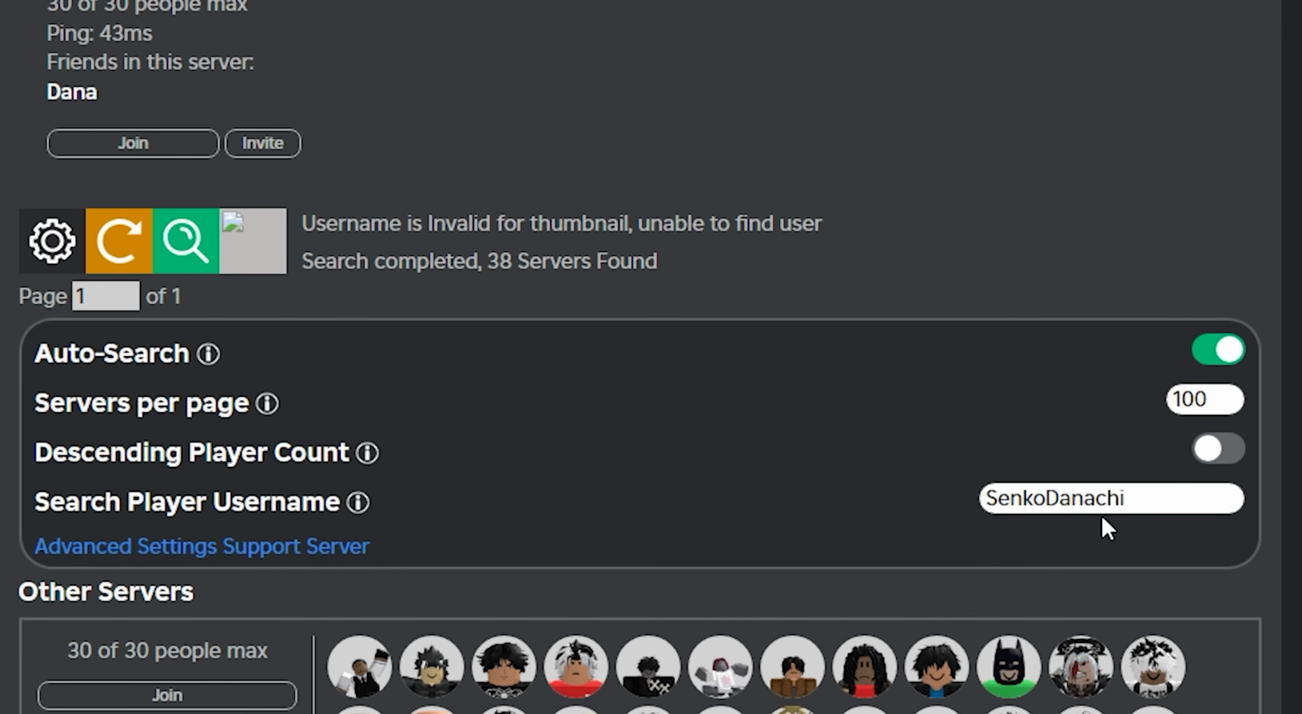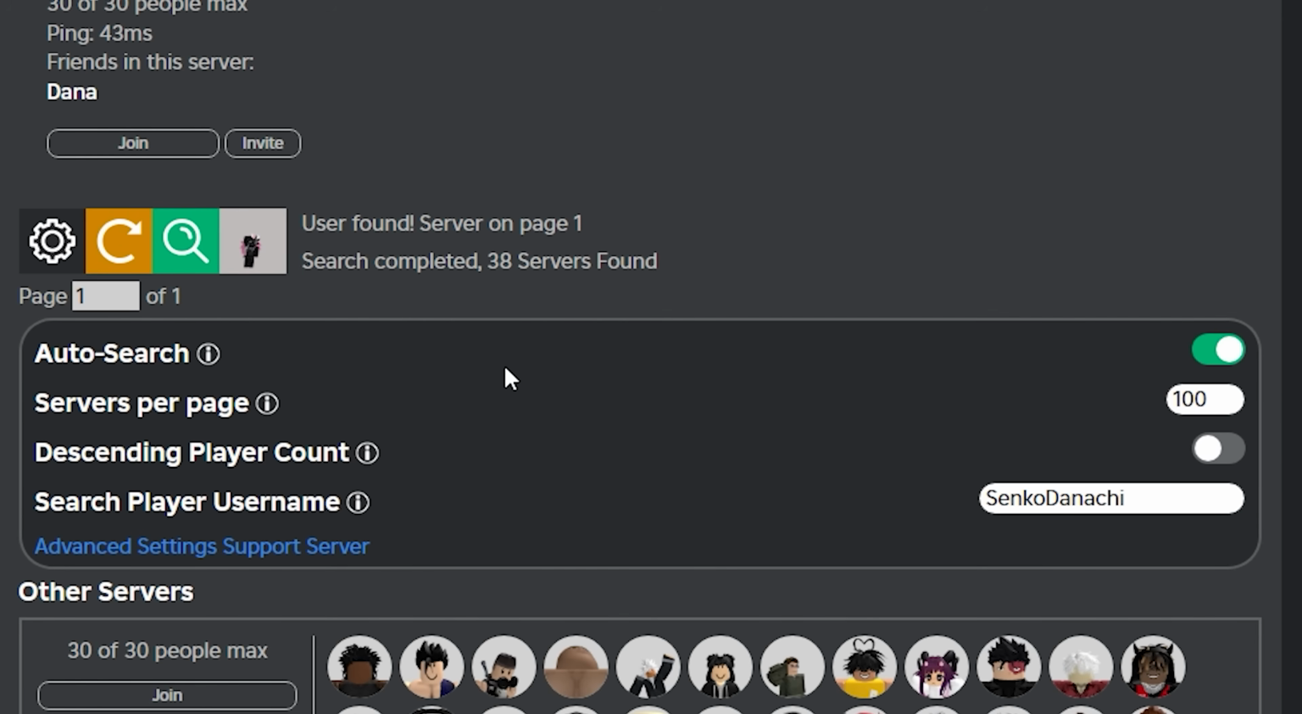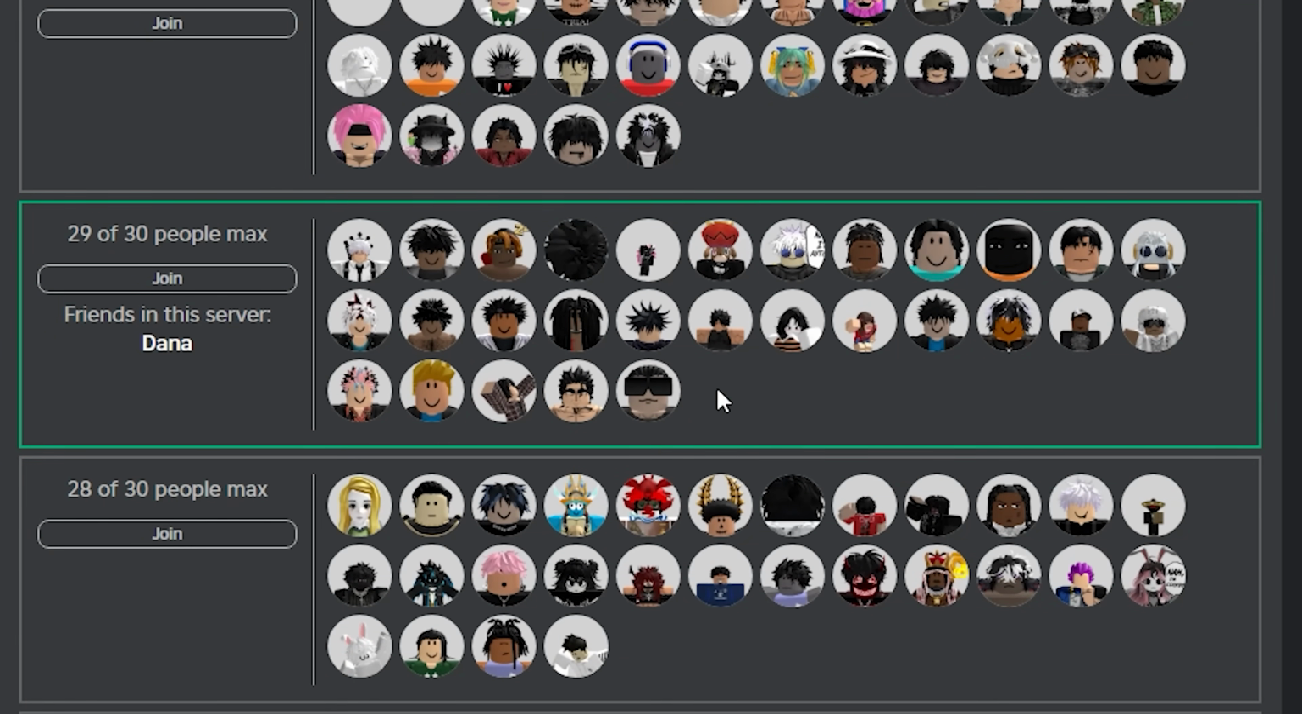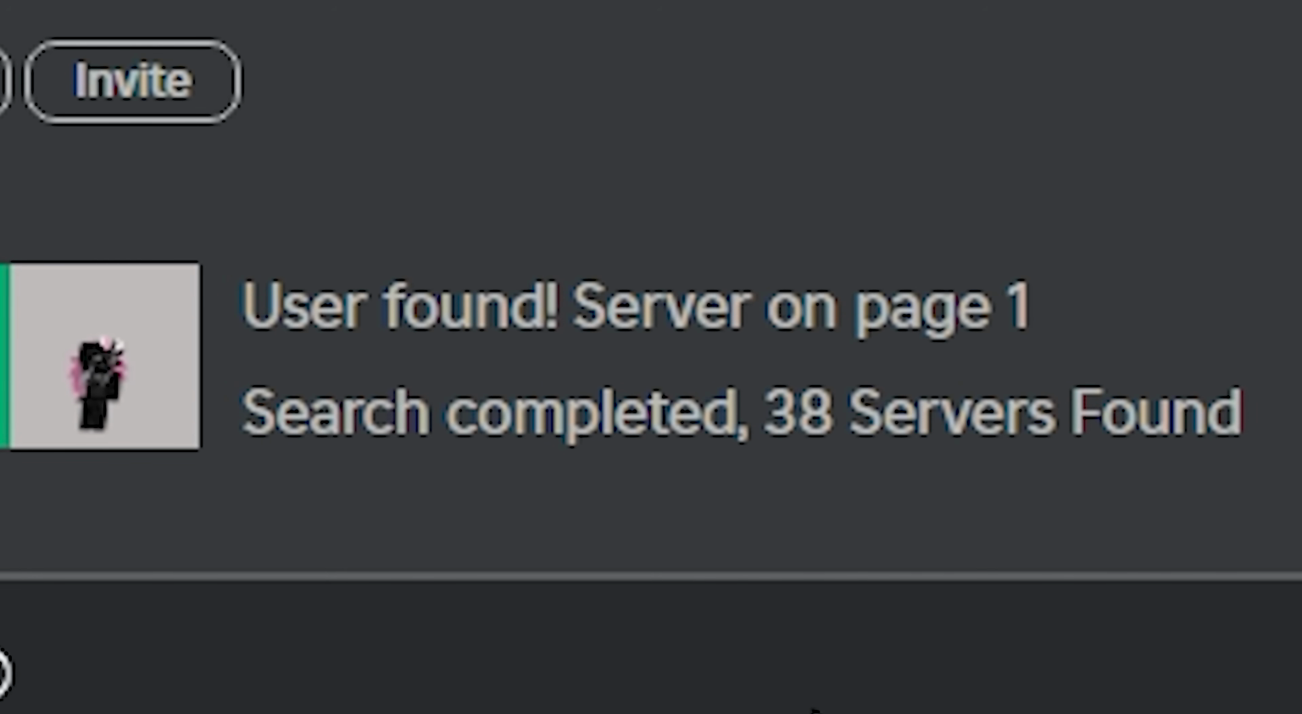And then the real star of the show here is that green search icon, which is what is going to locate our target that we put into our Roblox username prompt. And once you've done all that, the extension tells you if they found the player or not in the game and what page they're on.